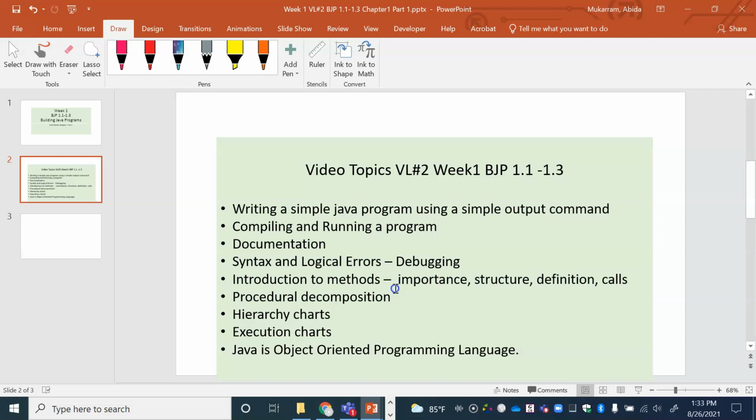which is classes. The reason why this has to come up now, because when you look at a Java program, you will see the word class. And everything in Java needs to be wrapped up inside a class because it's an object-oriented programming language. Now, we will also talk a little bit about procedural decomposition, high charts, execution charts, and then we will stop there for this week and take it up with more of procedural decomposition for next week.